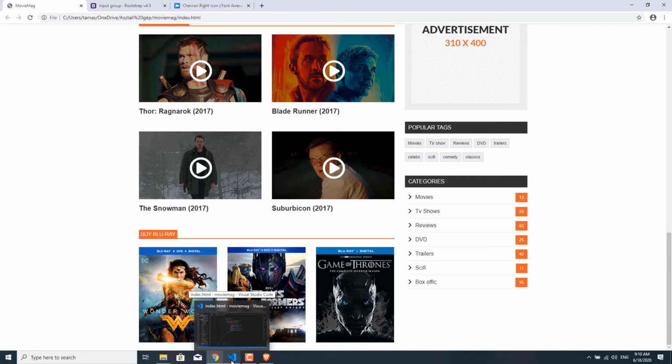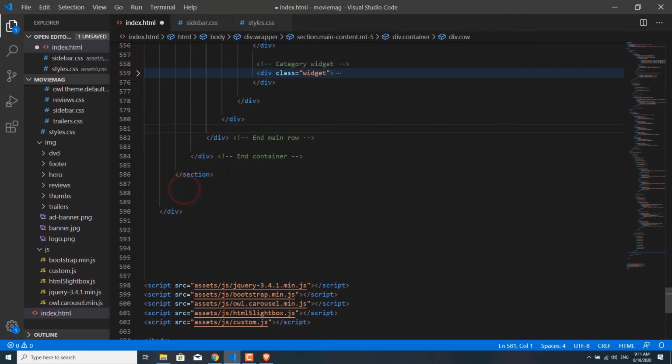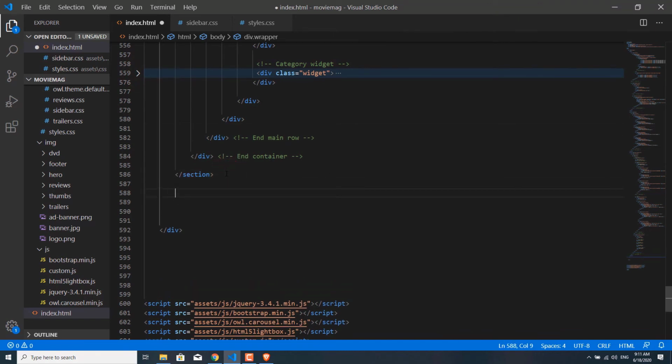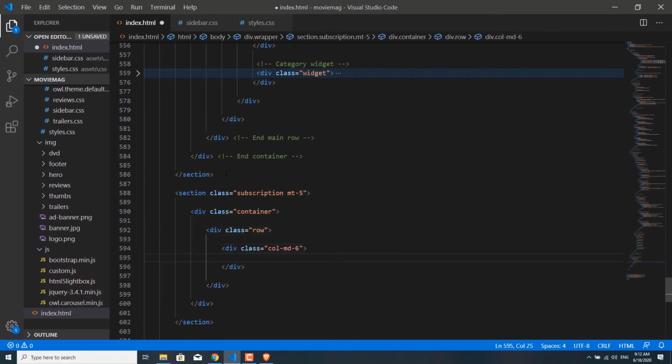Okay, so let's add the subscription part. Let's just close this widget, and after this section we'll create a new section. And we add some margin top. Let's add the Bootstrap container. Let's add a row. Okay, so we'll use two columns here. Let's add the other one, and inside this column let's add some additional classes.